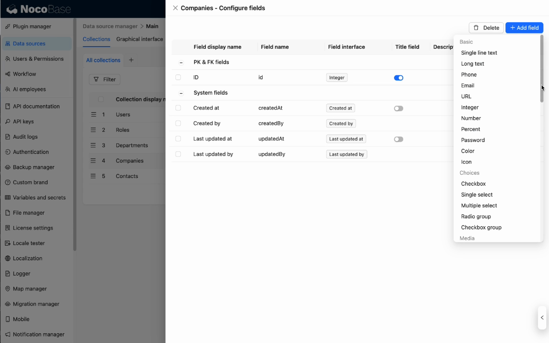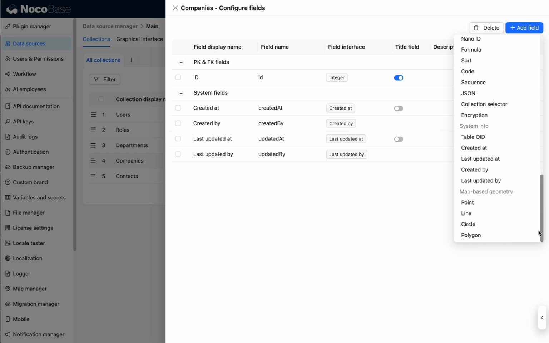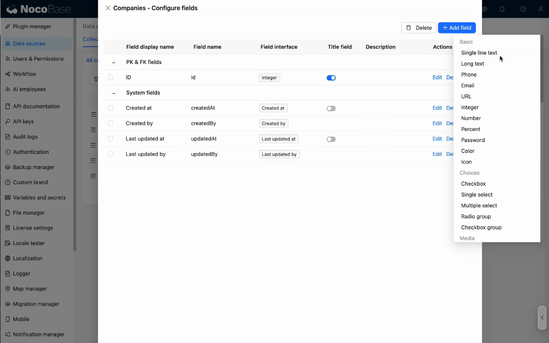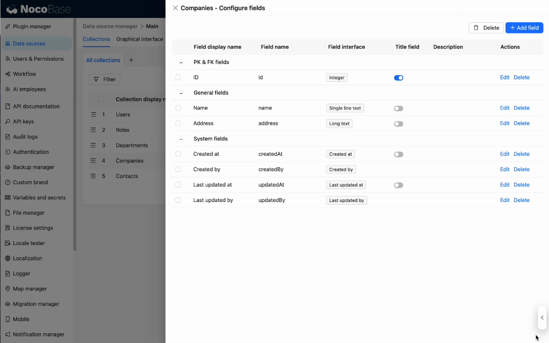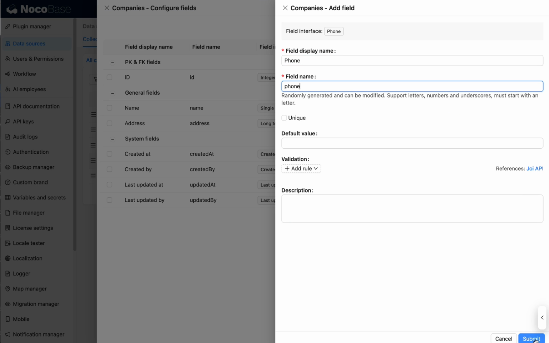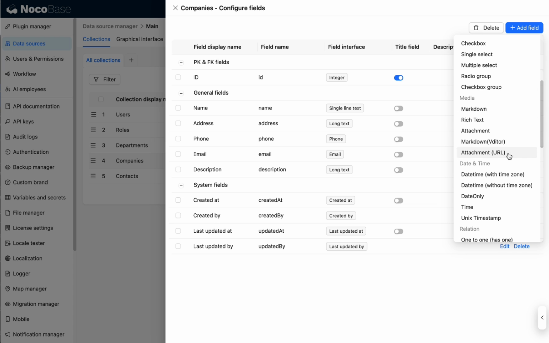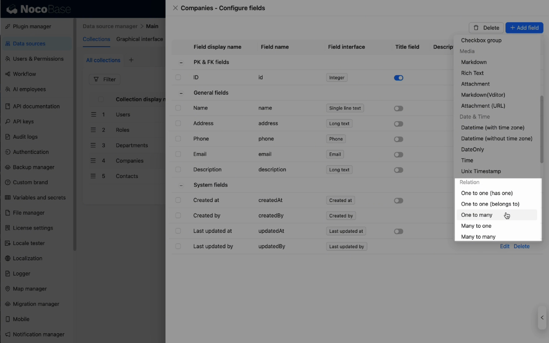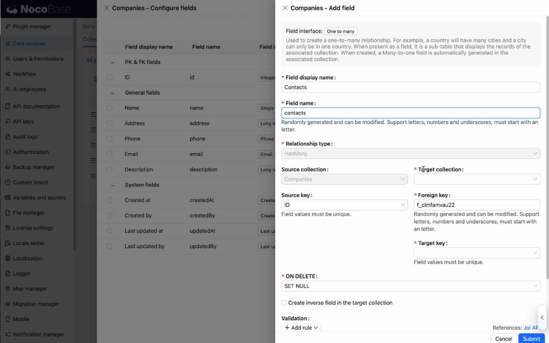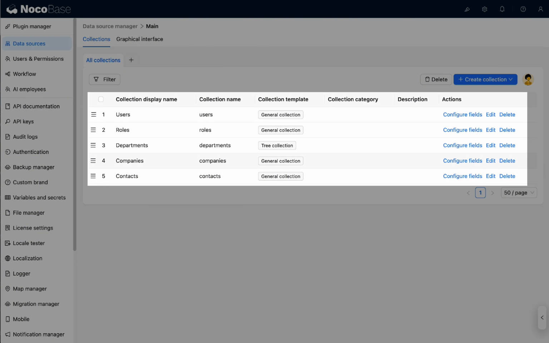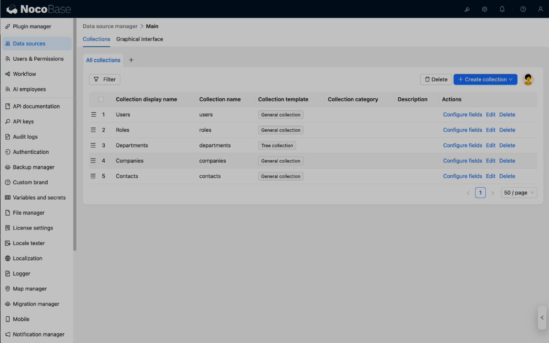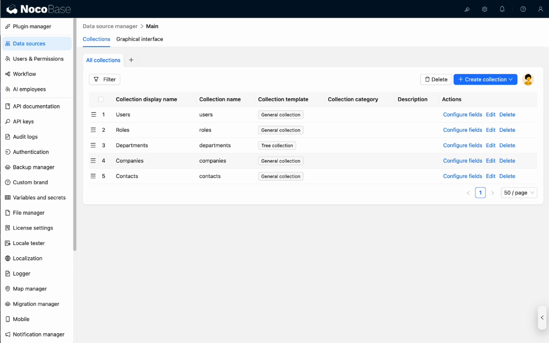NocoBase offers dozens of field types. We'll add a few here. Then we'll create a one-to-many relationship between companies and contacts. Now the data backbone of our CRM is ready. Next, let's present the data to users. This brings us to the second core concept, block.